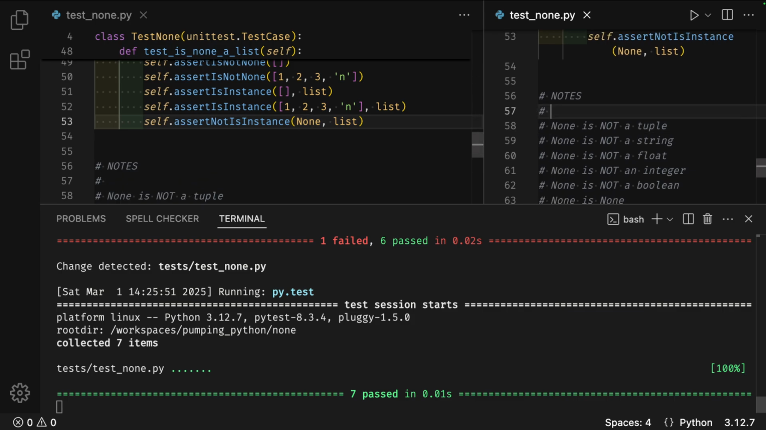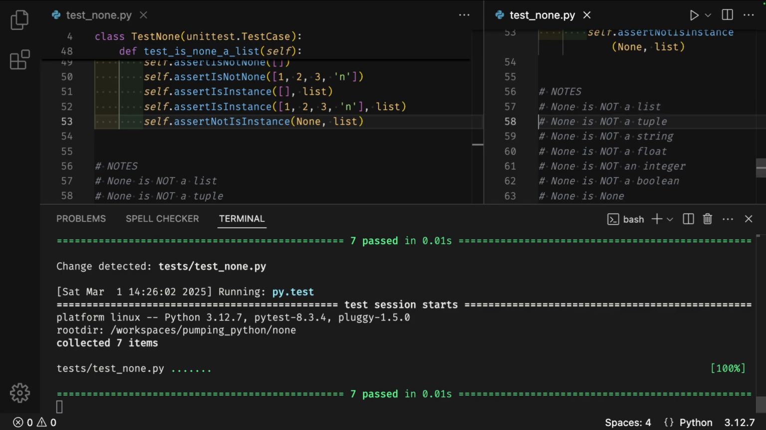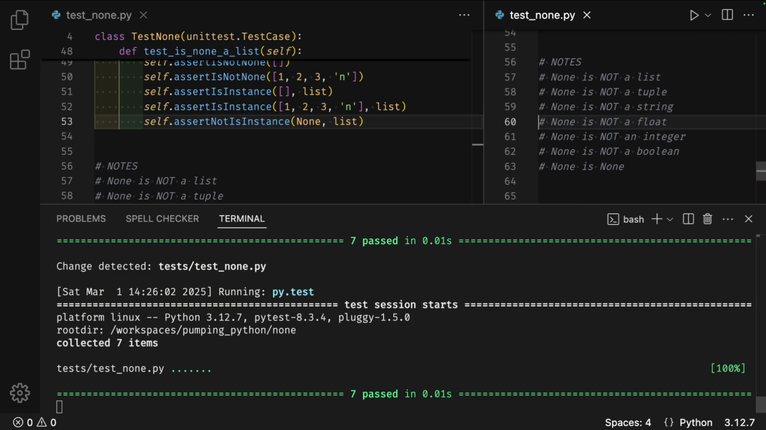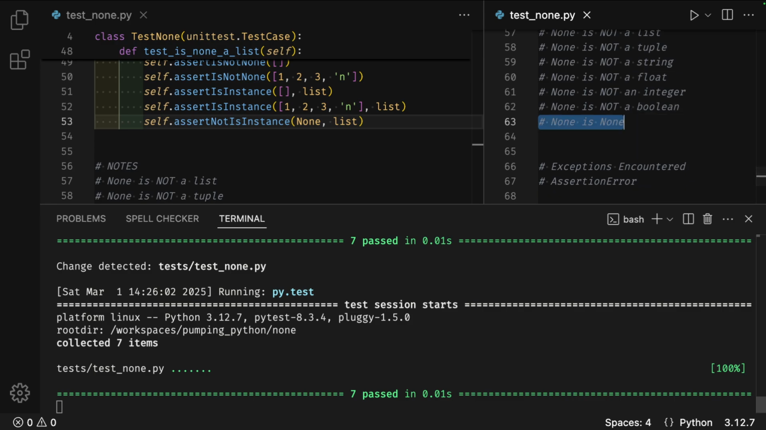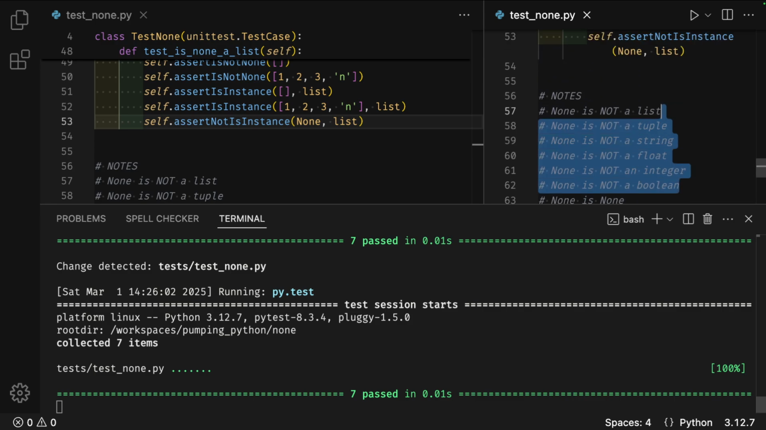Time to add a note. None is not a list. None is not a tuple, none is not a string, none is not a float, none is not an integer, none is not a boolean, none is none. It looks like that's all none is going to be. It's not going to be any of these other data structures, but I'll keep going.